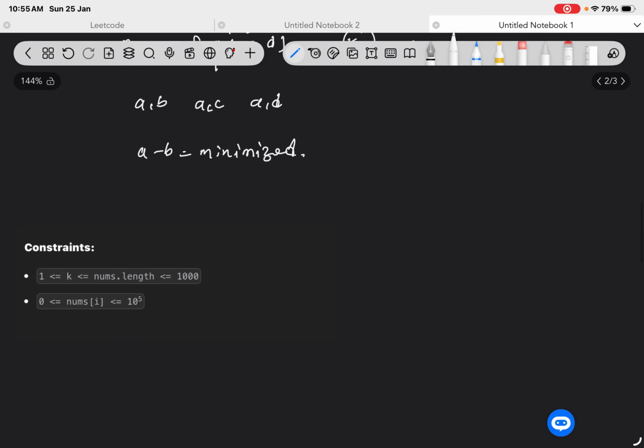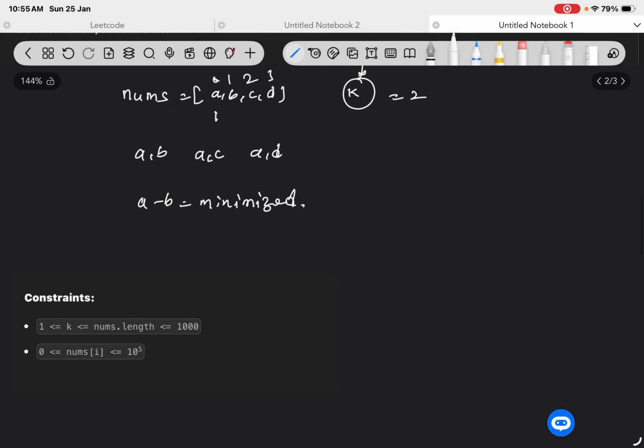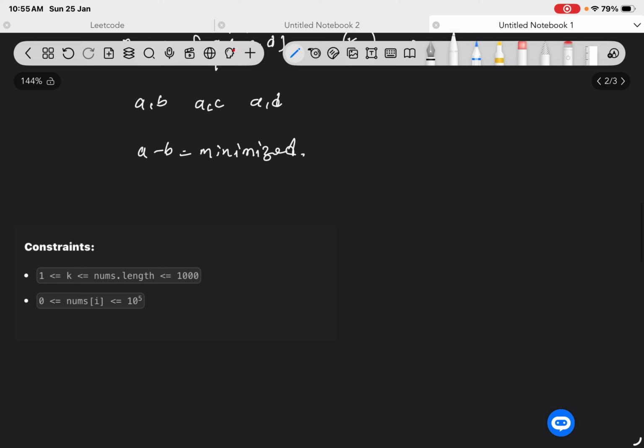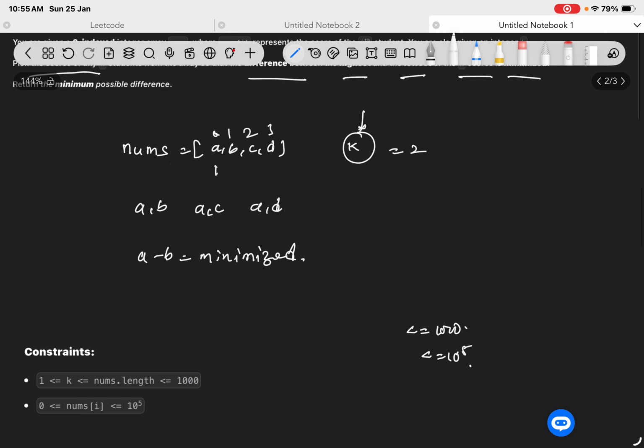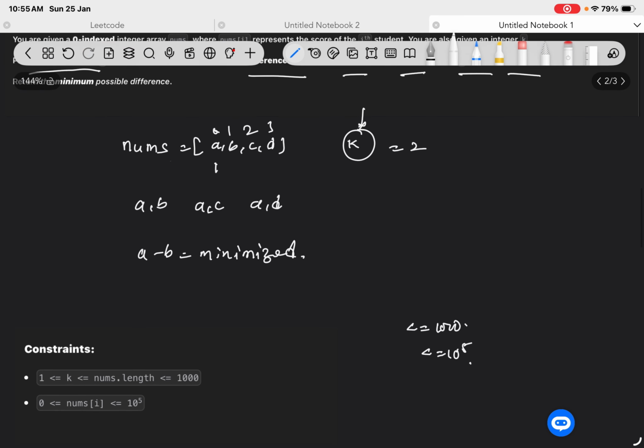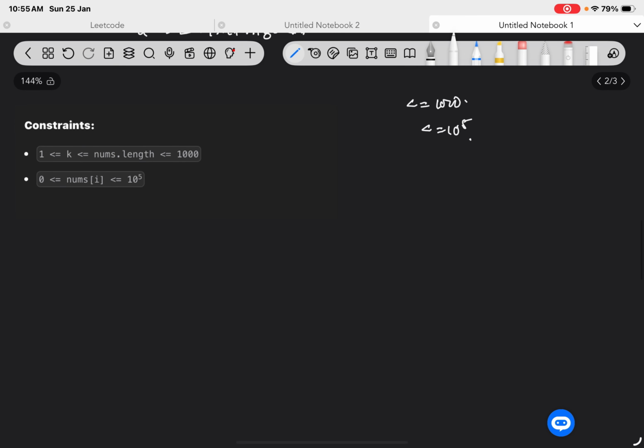So अगर हम मान लो कि let's say the constraints. So constraints में क्या दिया गया है? Nums dot length is less than or equal to 1000, and nums of i is less than or equal to 10 to the power of 5. Okay, yeah. Now let's see this example. Let's understand this problem with the example.